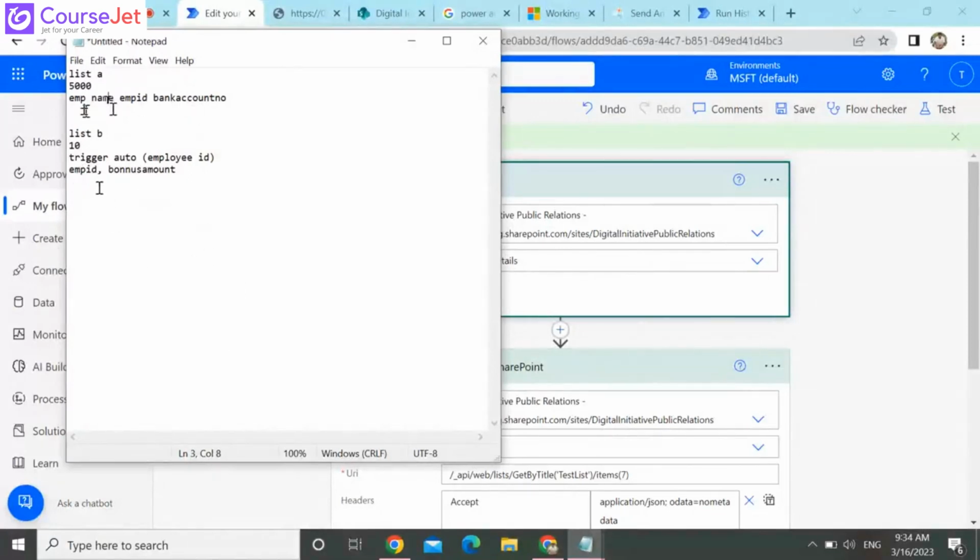So from here, whenever we are adding employee ID, we need to get the bank account number from the parent list. For that we may need the REST API. So whenever a new item is added, we will query list A with that REST API and get the bank account number of that employee. Then we'll process. Okay, this is one of the examples.